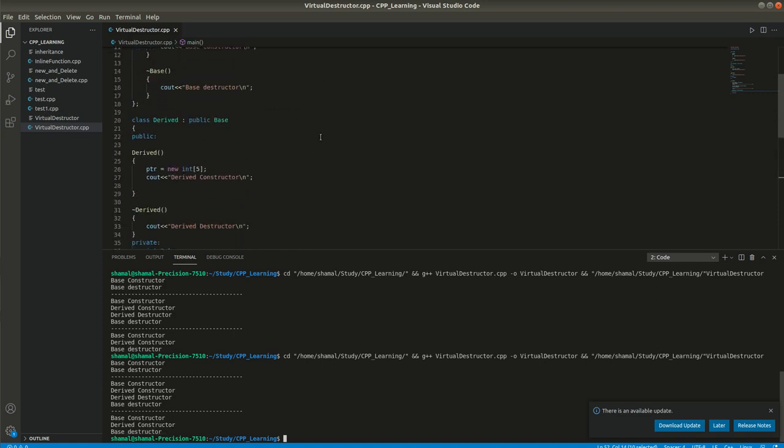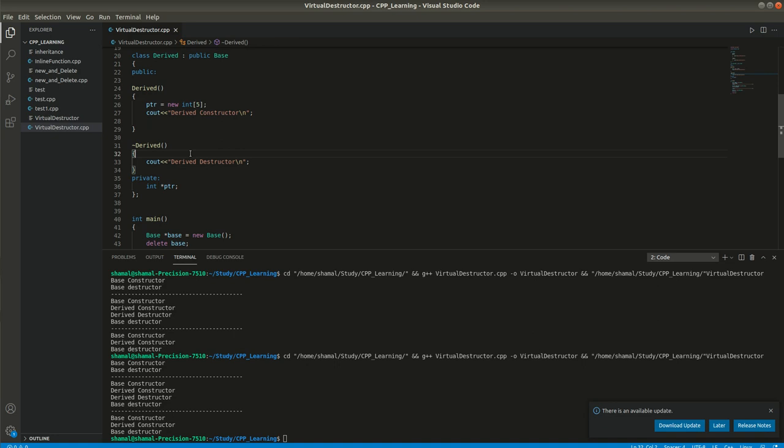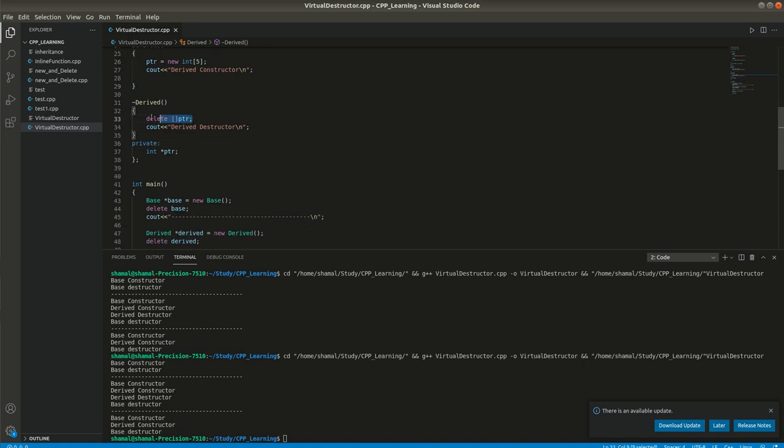Okay, so it should call the derived destructor. But it's not doing that. So it's creating a memory leak.